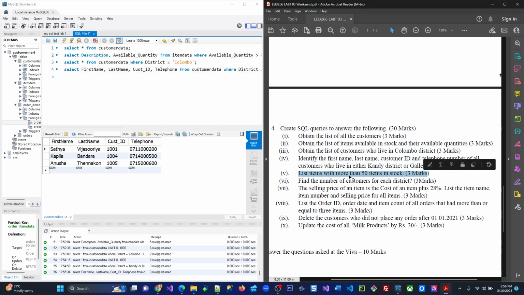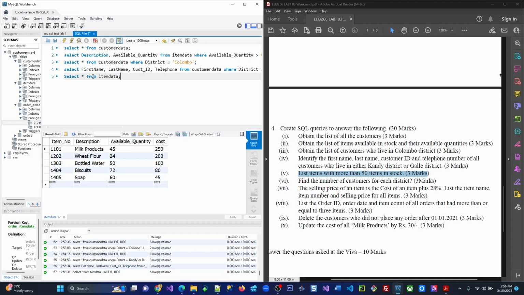List items with more than 50 items in stock. List items. They did not tell any columns, that means all the columns. So you know the item: select star from item data, put a semicolon and execute this line. Don't try to remember the column name. Just execute that line and get the help and do the work.